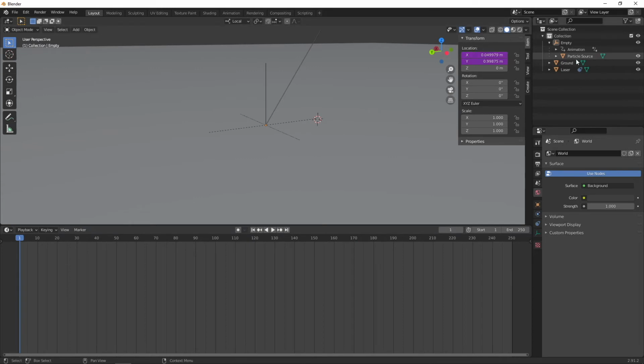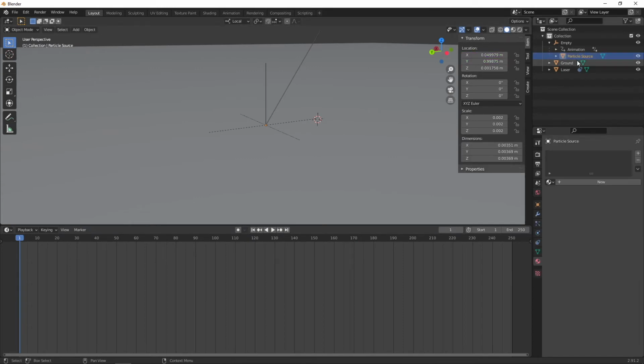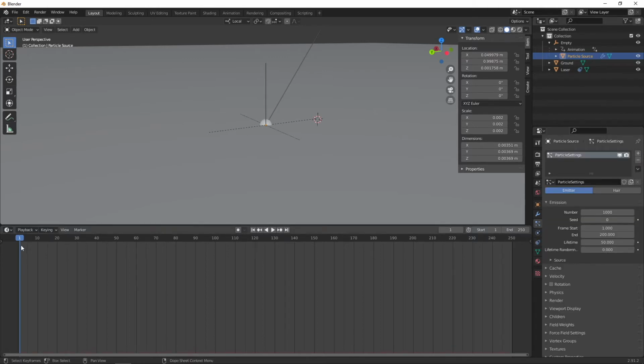Okay, so let's now set up some of our particle properties. So click the particle source, go to your particle properties here, press plus to add a new particle system, and let's just set up some of the timing first. So like the laser, we want the particles to start at frame 1 and end at, let's say, frame 125. So frame start 1, frame end 125. And let's increase the number of sparks to, let's say, 3000.